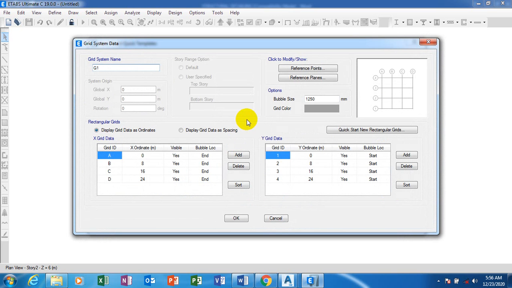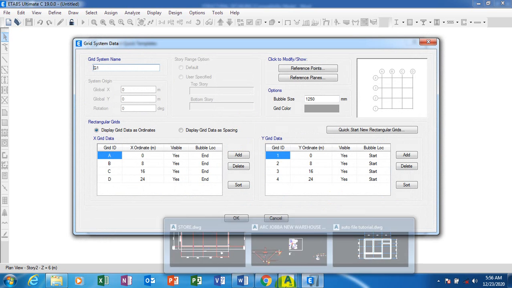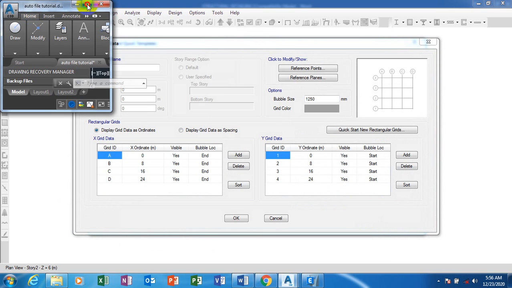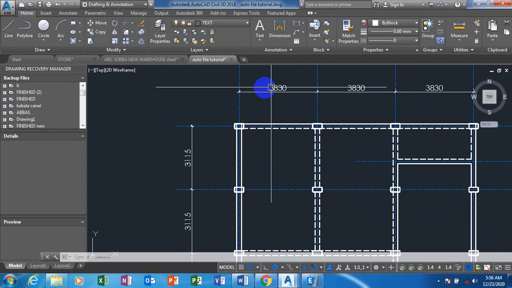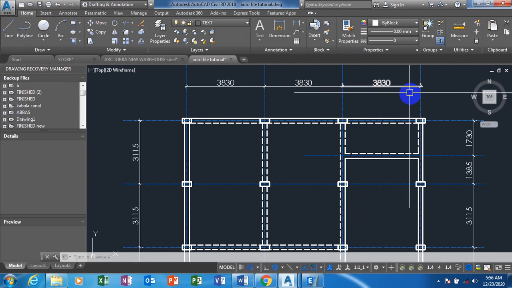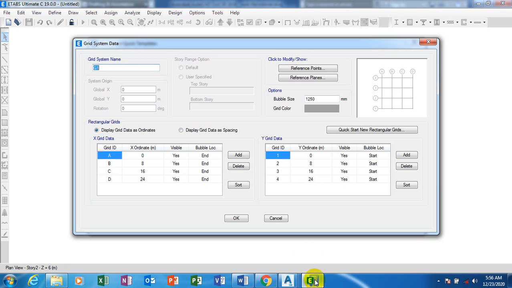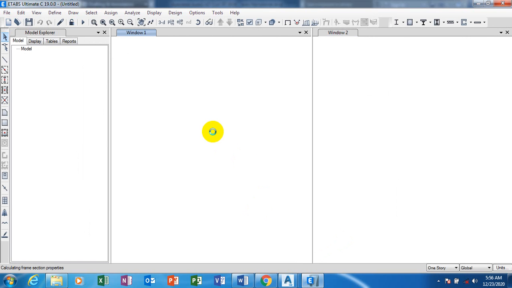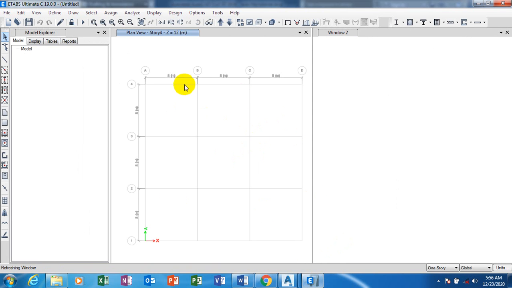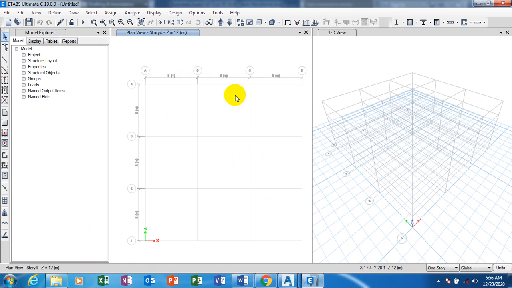We are actually going to be using this general arrangement which we have here, and we'll be doing that in Etabs. You can see the spacing 3830, 3830. So let's go back in. We use the display grid, but before then I'm just going to click this, and then I click enter. You see the default grid spacing will come up here.